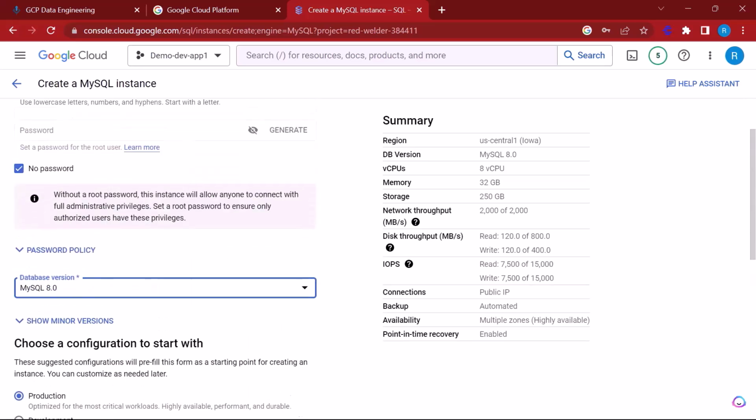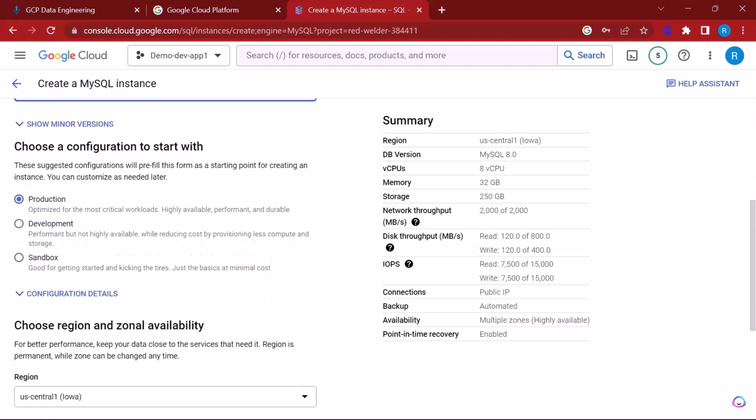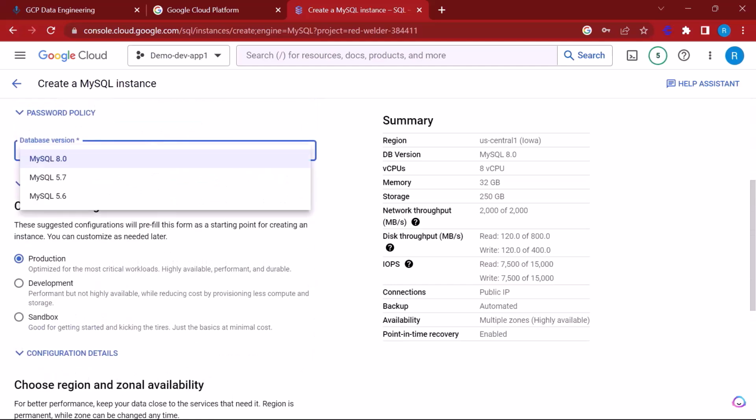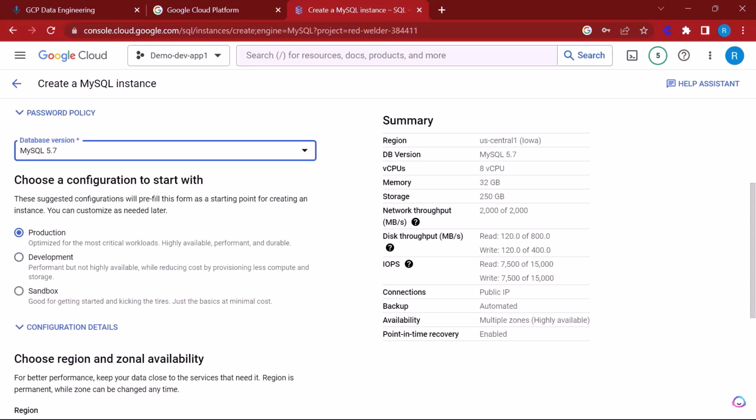Now in the MySQL database there are also multiple versions. So it's not mandatory that every time you have to choose the latest version. It depends on what kind of version you are using on premises, if you are moving it, or else it also depends on what kind of application you are connecting this database to, and which version your application code is compatible with. You need to get that information from your developer. Let's say your developer says, hey, go for MySQL version 5.7. Okay, let's choose MySQL 5.7 version.